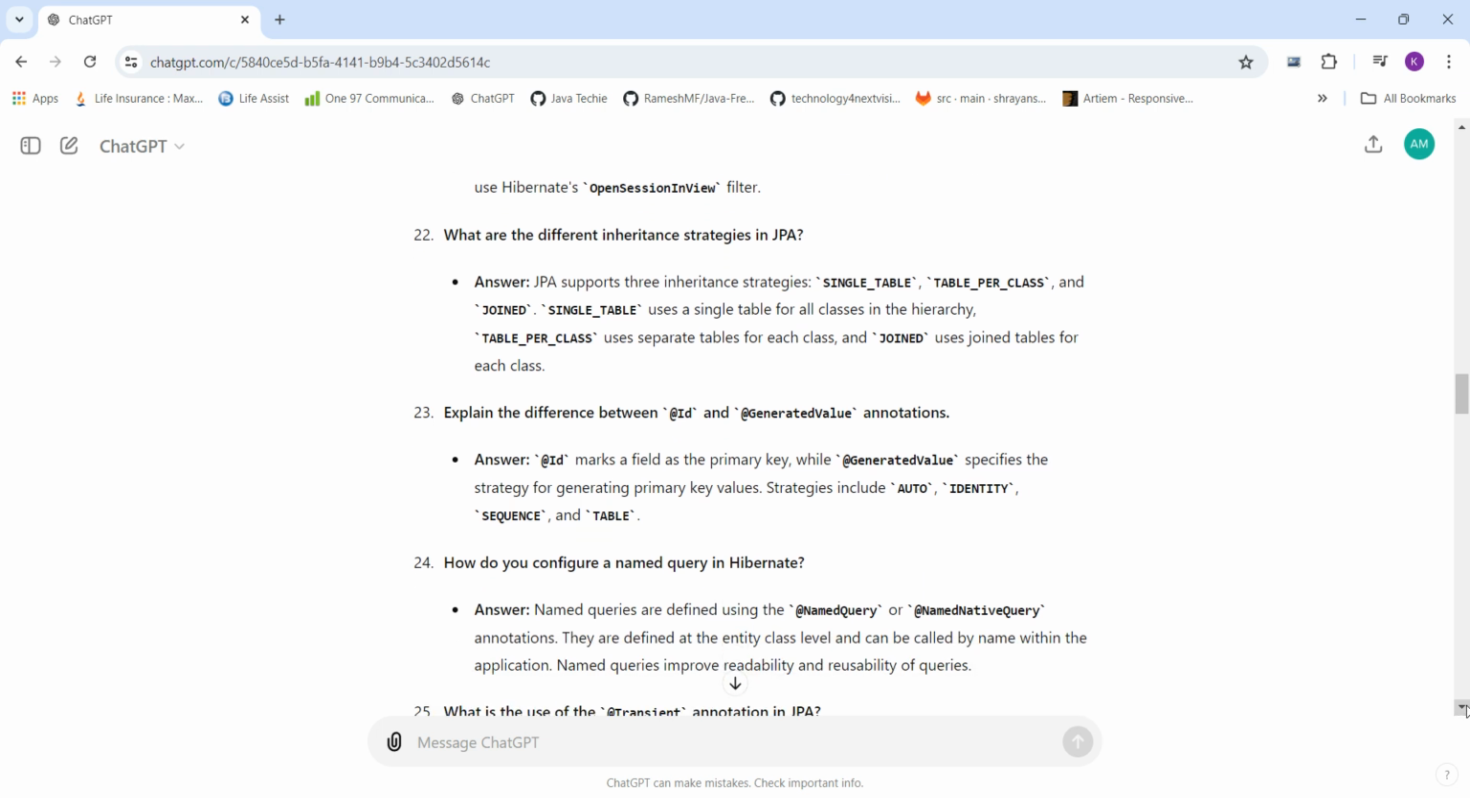The next question is, what is the difference between inheritance strategy in JPA? So we have single table, table per class, joined table, like this. So what is the use of inheritance strategy in JPA?